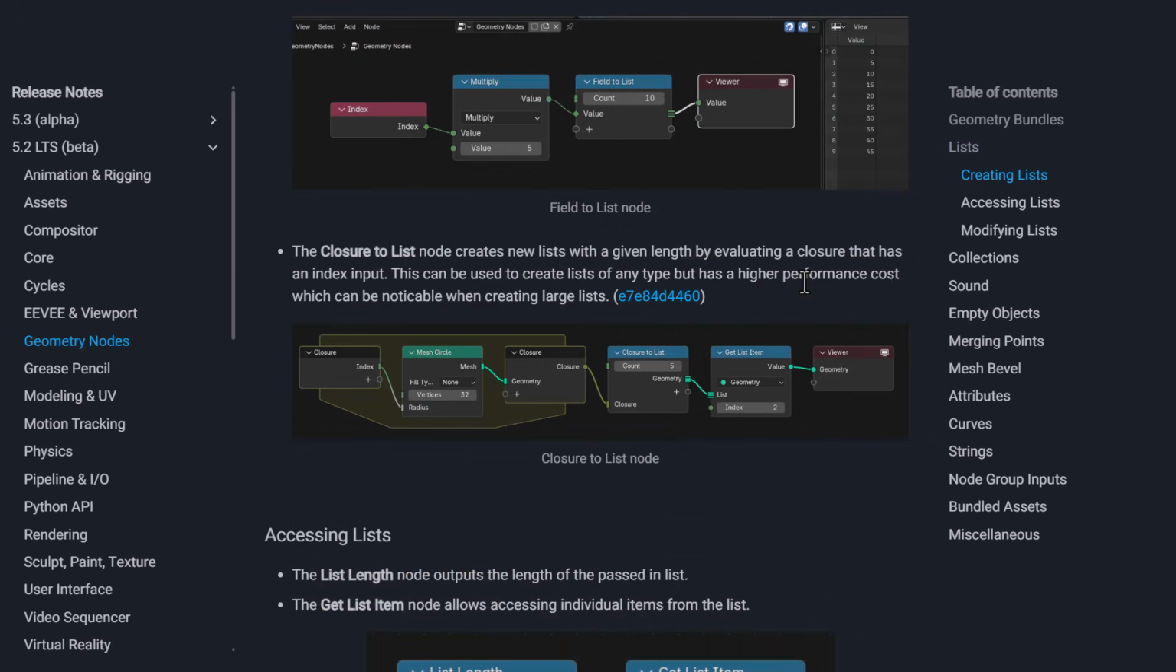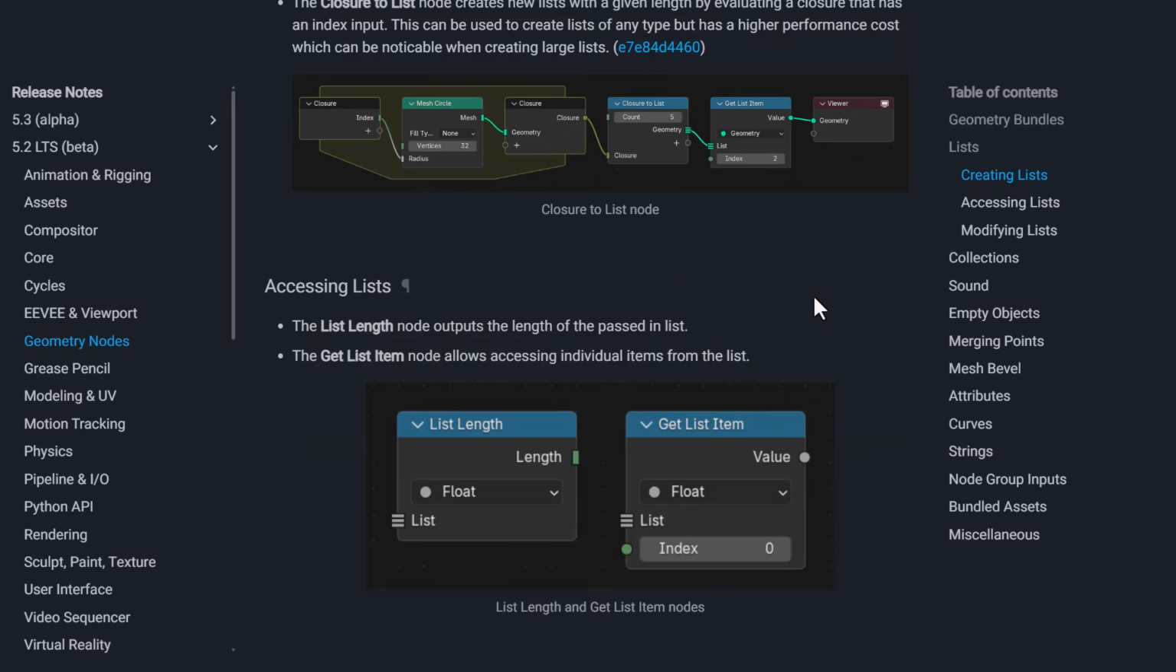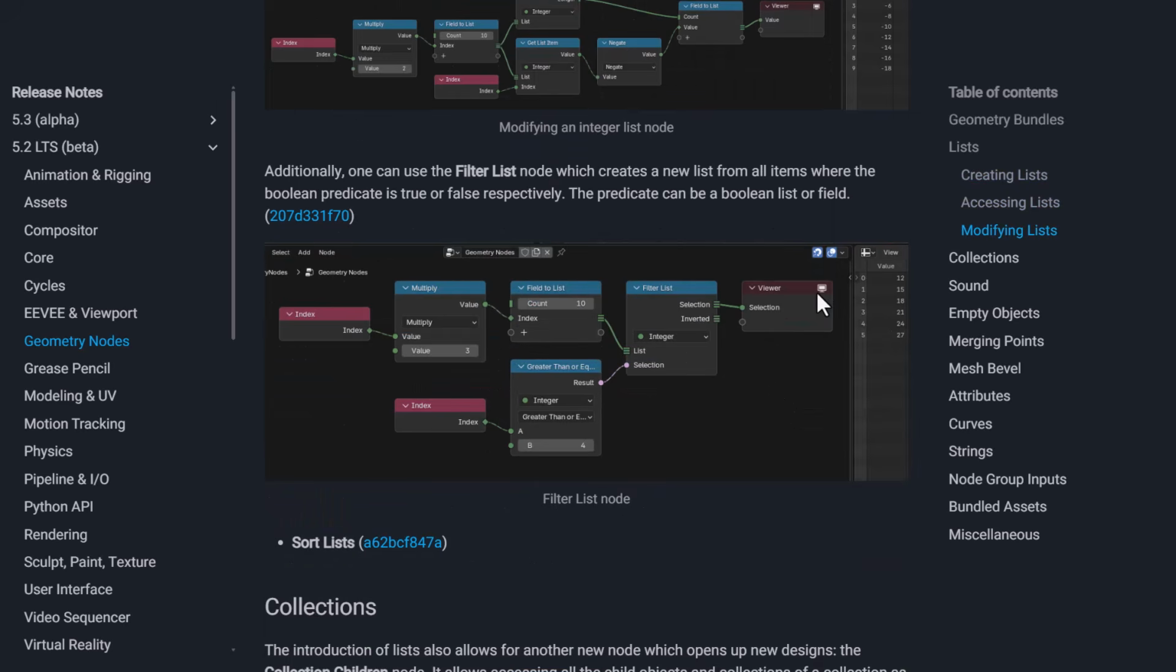The second list node has to do with the closure to list, as this creates new lists with a given length by evaluating a closure that has an index input. And of course, these lists can be accessed by the list length and also the get list item. We also have the filter list as well and the sort list.